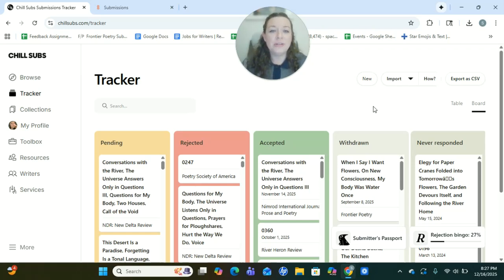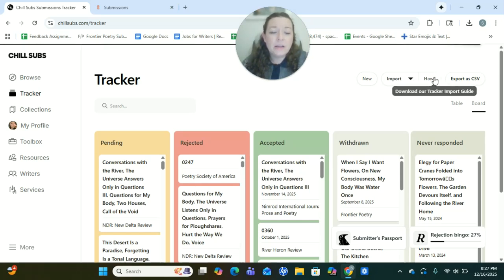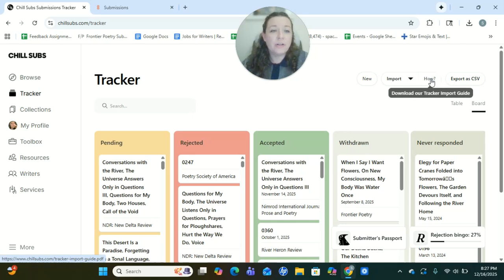So the first thing that you want to do is import your submission data from wherever you currently keep it. You can import it from Submission Grinder, from Submittable, from your personal spreadsheets. You cannot upload from Duotrope because their guidelines don't allow you to do that, so please follow whatever the guidelines there are. So if you get a little bit lost on how to do it, we have a written tutorial that you can download that helps walk you through where to find all of the different submission export options in each platform. So it's super easy.